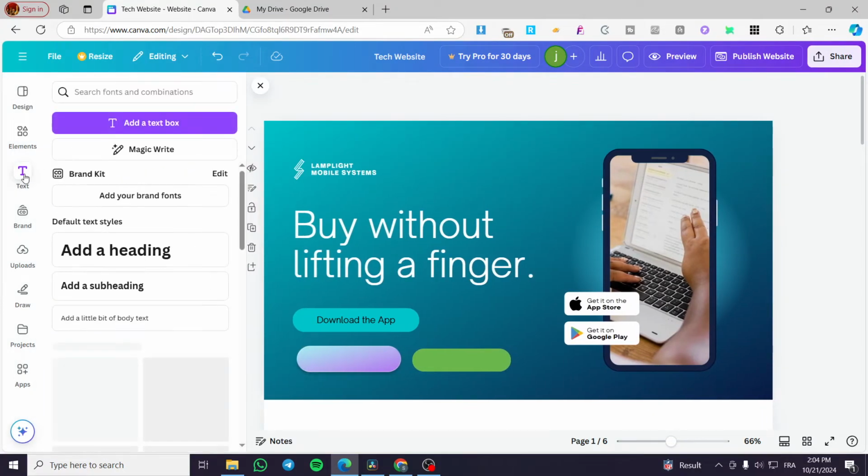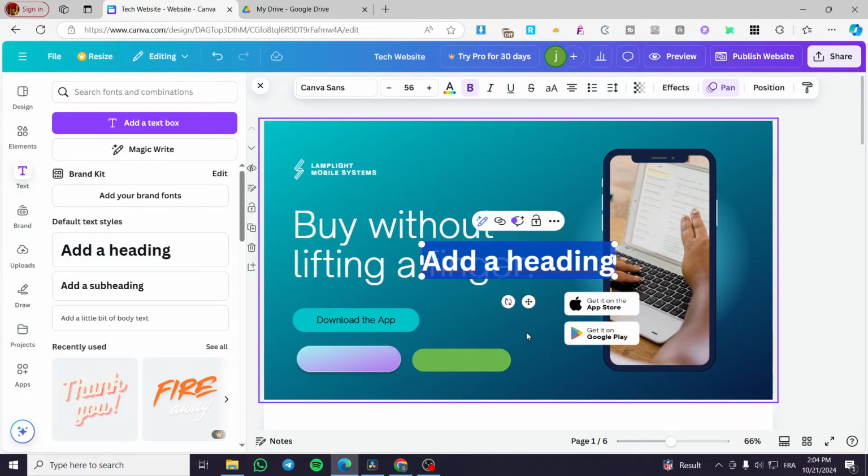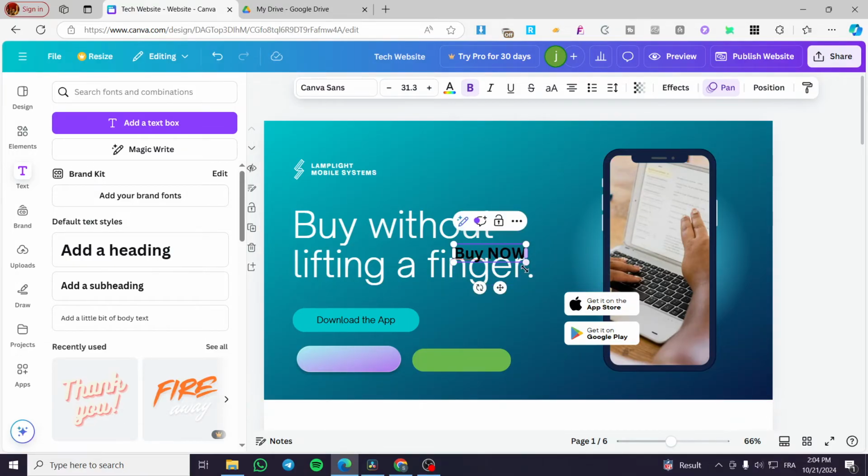For example, you are going to click on the text area, add a heading. For example, we are going to put a call to action button, which is "Buy now", for example, like that. We're going to add it to this button. We're going to press the control key to get more freedom on how we can place that button. Put it like that. Maybe this is the middle.